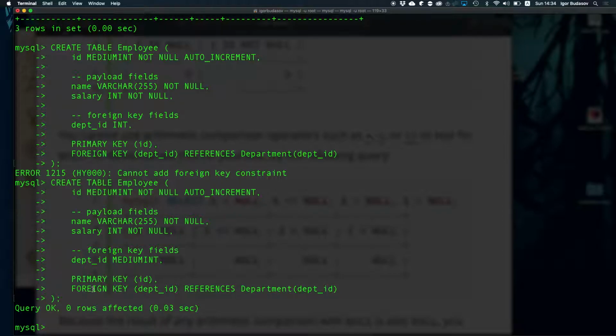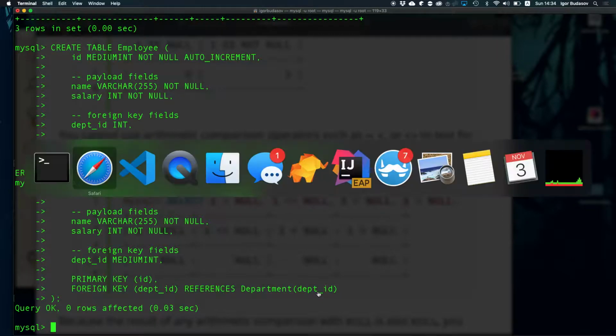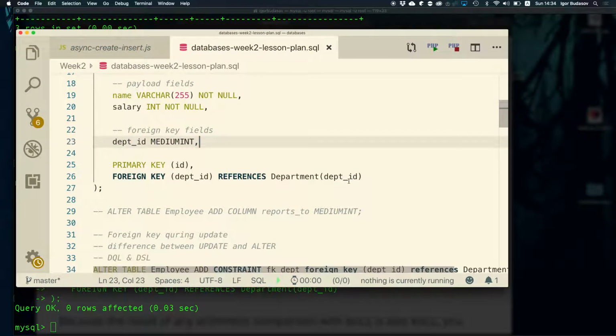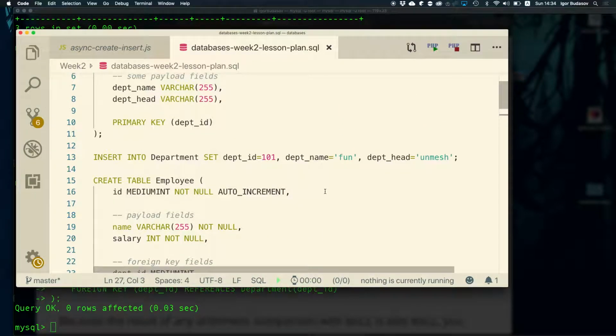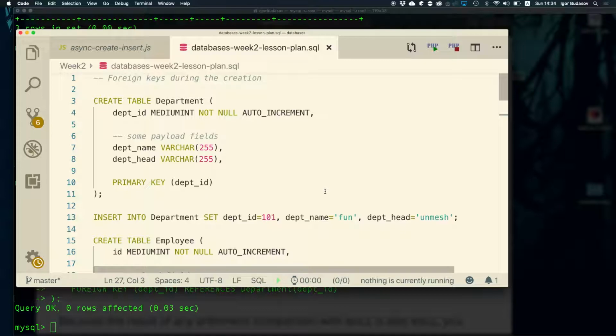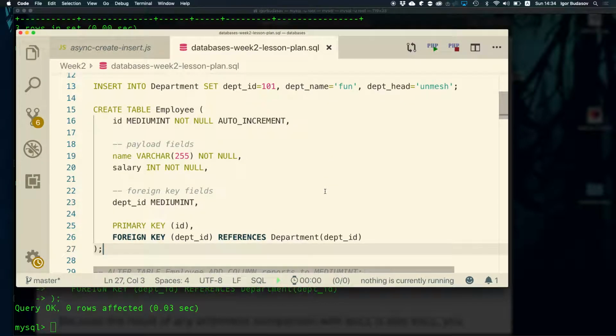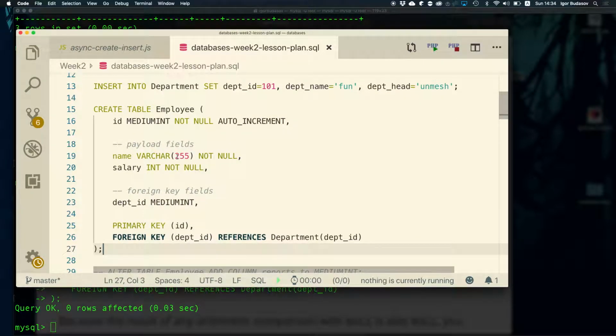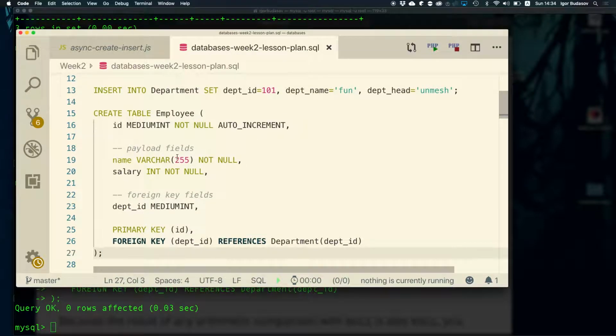All right. So we have this foreign key. Let's go further. For example, you have forgotten to add one more field here to the employee table. You have forgotten to add the reports to field. It means some employee is going to report to some other employee.